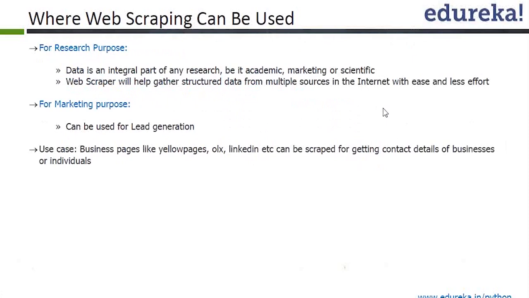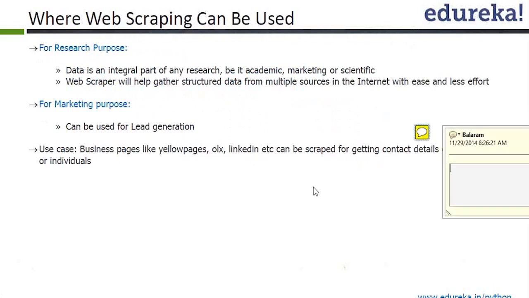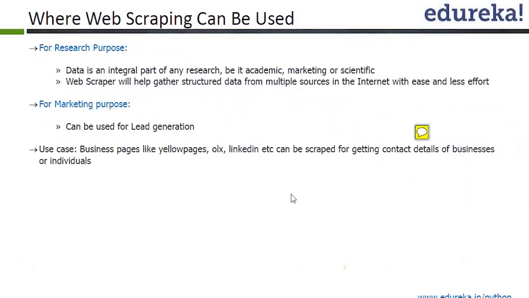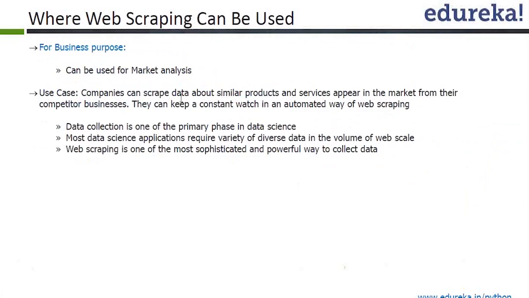A web scraper will help gather structured data from multiple sources. For marketing, you can just scrape the data from LinkedIn for names, etc. And not just that, you can scrape other sources as well. There are many sources on the internet to be scraped. It can be used for market analysis, data collection. Most data science applications require a variety of diverse data in the volume of web scale. Web scraping is one of the most sophisticated and powerful ways to collect data. Okay.